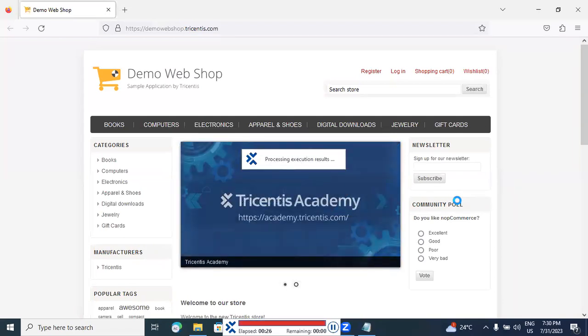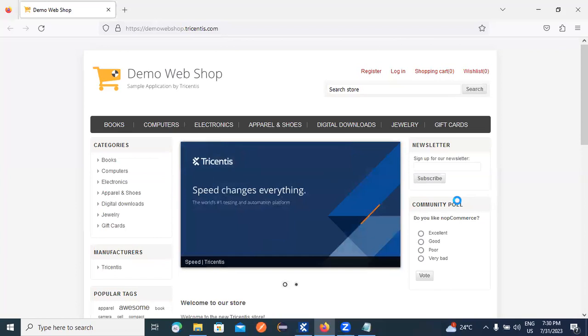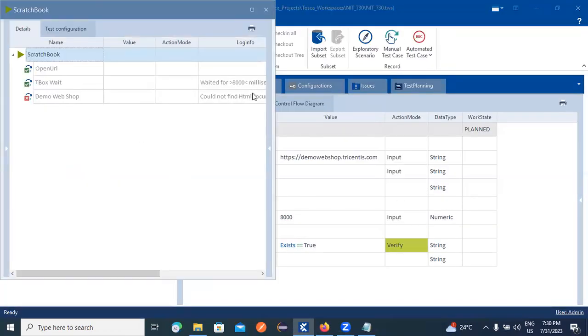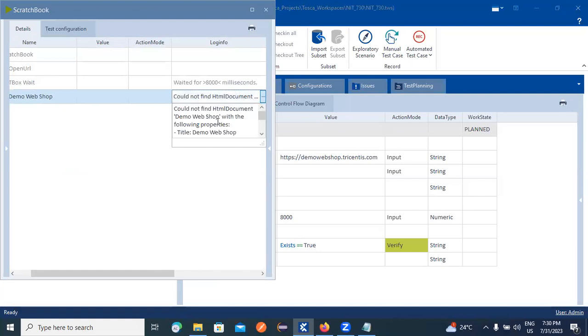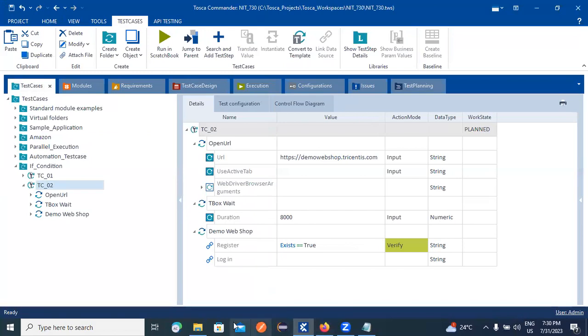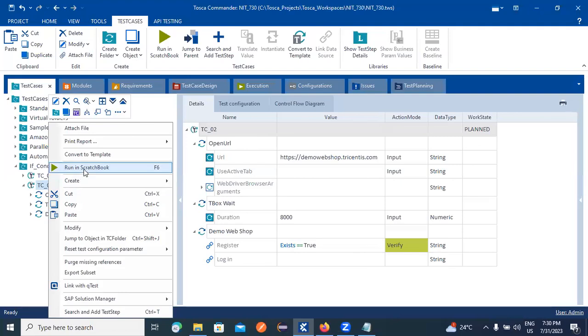Yeah, we got an error. What is that error? You guys verify here. See, demo web shop. What is the error? Could not find HTML document demo web shop with the following property. Okay, browser could not be found. Please check it. Okay, see guys, this is the first time to launch Firefox. Now it will execute. It will take some time. Compared with earlier, it will be executed.